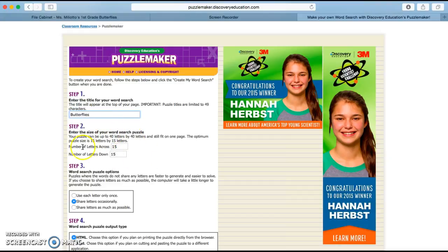Here, you can enter the size of your word search puzzle. The biggest you can do that would still fit on one page is 40 by 40, like it tells you here, but the optimum size is 15 by 15. So I'm just going to leave it 15 by 15.